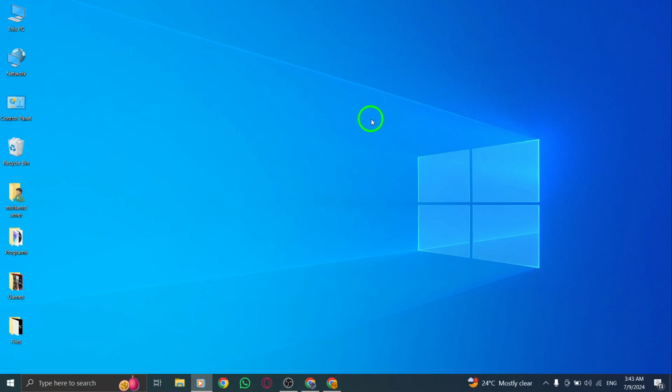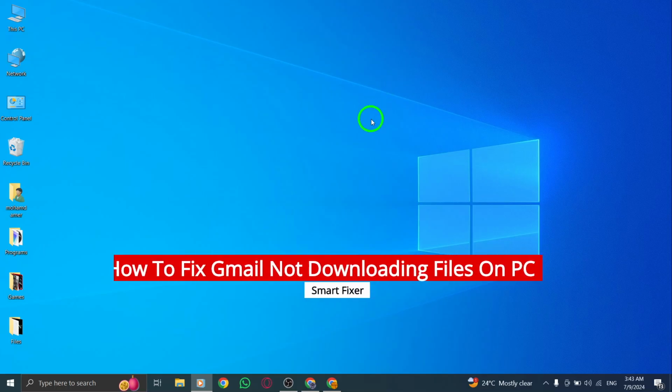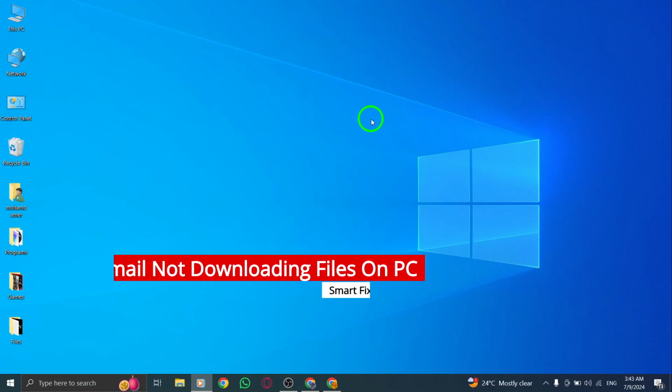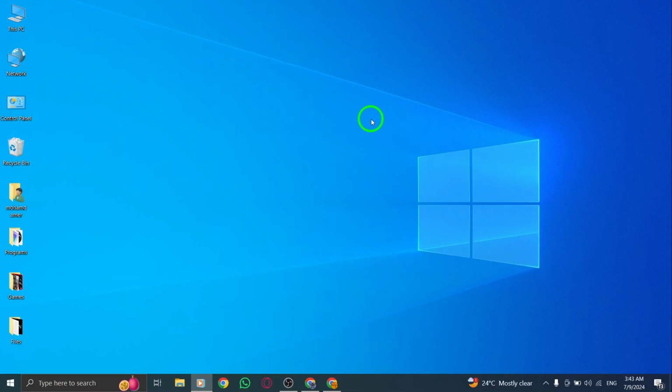Are you having trouble downloading files on Gmail after a recent update? Don't worry, we've got you covered. In this video, we'll walk you through the steps to fix Gmail not downloading files on your PC.